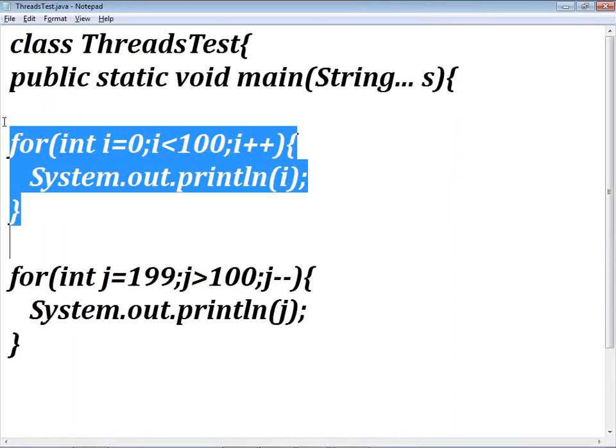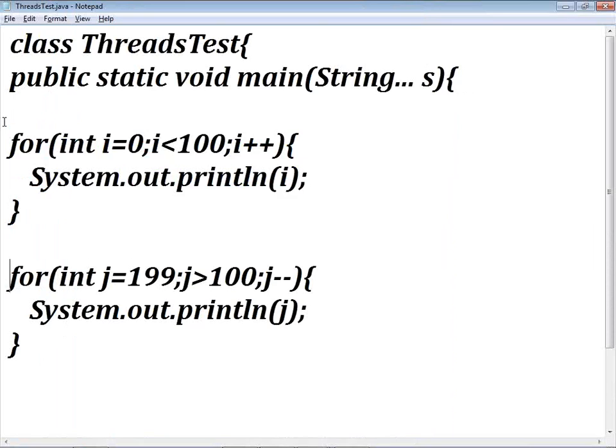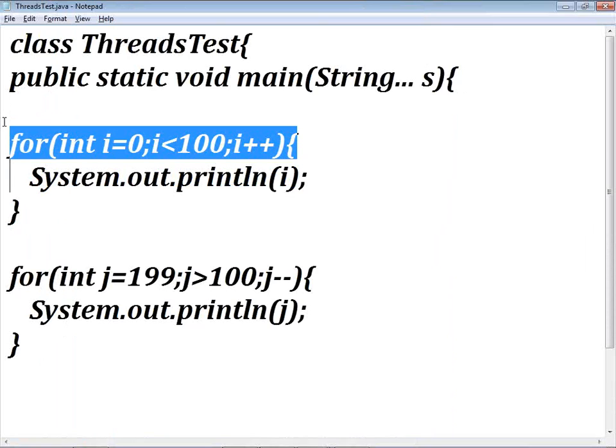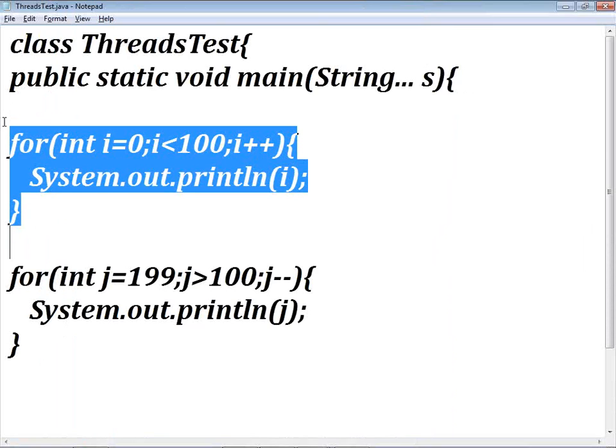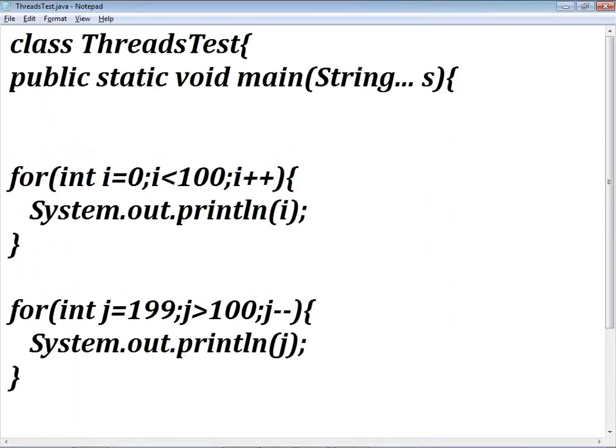But I don't want to make it sequential. I want to make it parallel. If you want to make it parallel, what do you have to do? We have to create a separate thread for this one, and a separate thread for this one. So if you want to create a thread, directly you can write the logic. Let us take a new thread.